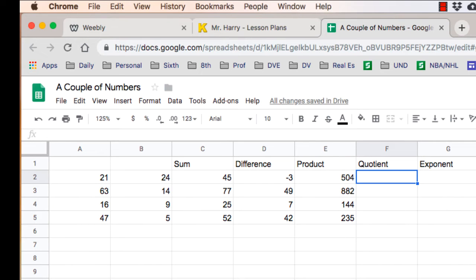Finally, the quotient. We're going to type in our equal sign, and let's take A2 and divide it by what is in B2. The operator is the forward slash. That's what I typed in when you weren't looking. So now I've taught the computer to take A2 and divide it by B2, and the result is, of course, a decimal because 21 divided by 24 is 0.875. When you fill it for the other 3 cells, that is what you get.